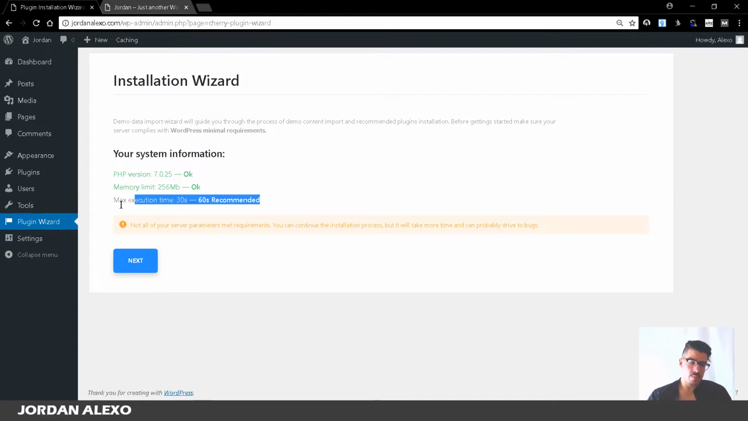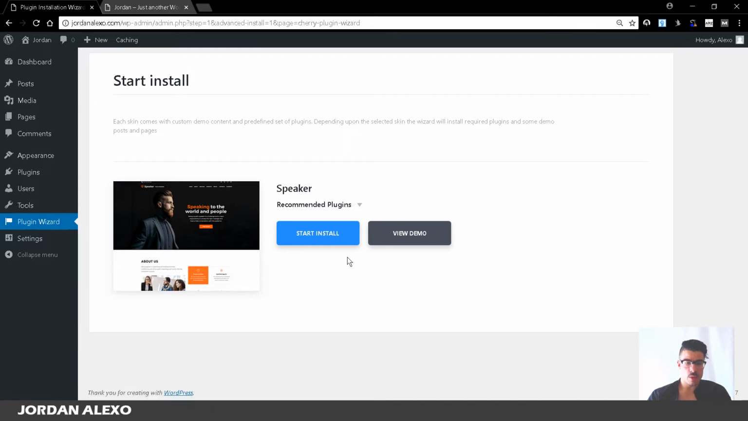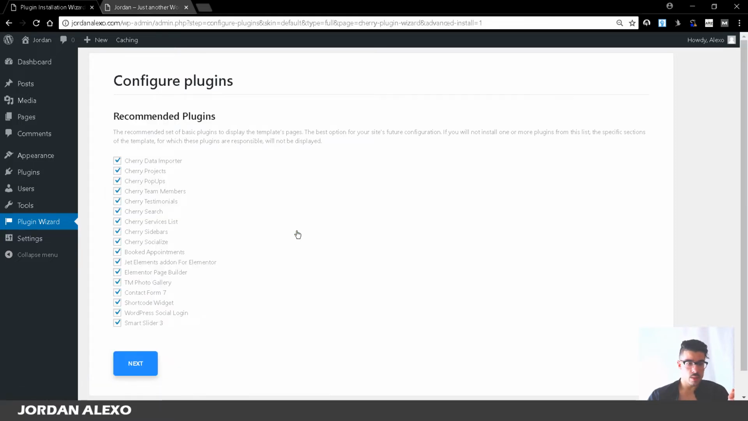In my case, it says maximum execution time 30 seconds, and it says 60 seconds. Okay, I'm just going to press next. It's not a big deal. And I'm going to start installing the plugins that are recommended for this specific theme just by doing this.